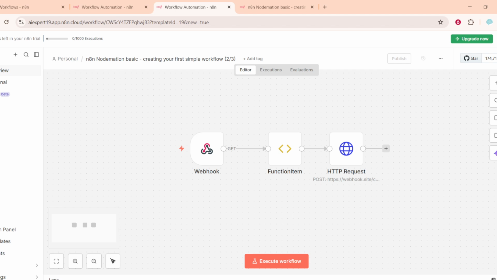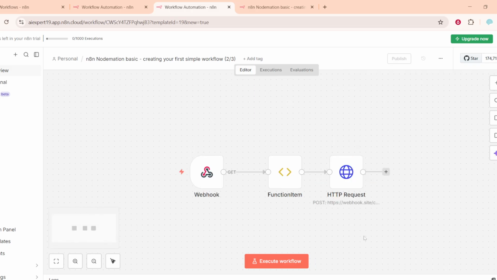The function item builds the message, and the HTTP request node posts it to your chosen endpoint. Remember that parameter names are case-sensitive and spaces should be encoded. Check the destination to confirm you received the personalized greeting. If everything looks good, save the workflow and give it a clear name so you can find it later.